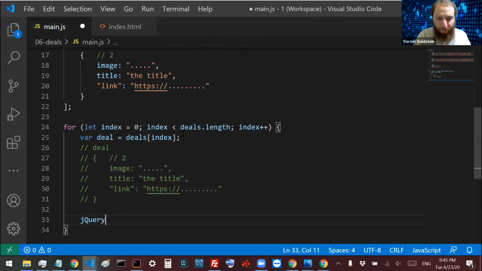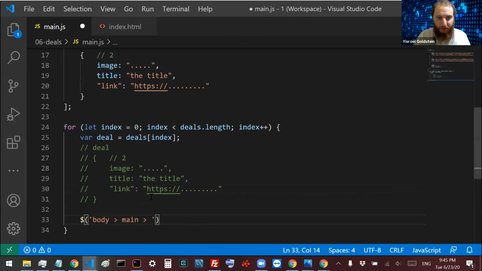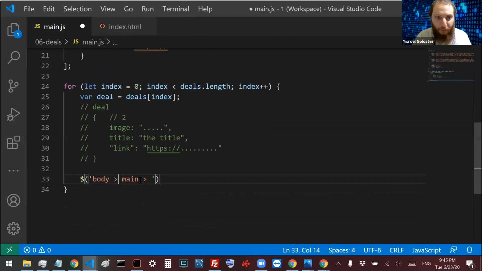So jQuery, calling the jQuery function, or if we want to be shorthand, we can just say $ symbol. Please grab me this following element, body, descendant, main, descendant, actually not descendant, this means child. This just with plain space means descendant, but with this angle, it means immediate child. Make sure you find the main that's directly under body. If there's a main somewhere else, don't get me that one. Get me the main that's directly under body, and get me the OL that's directly under main. So body directly under that main, directly under that OL.